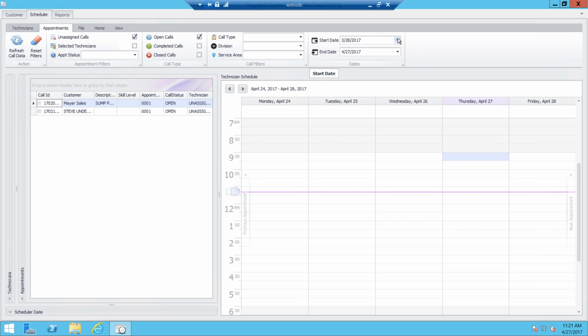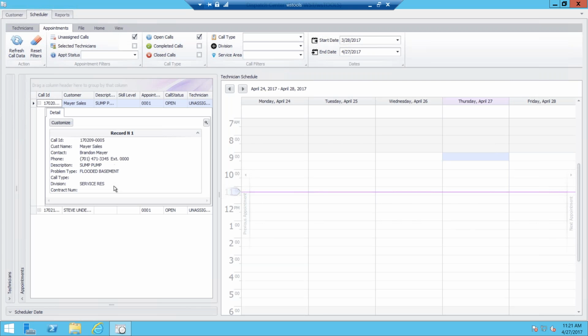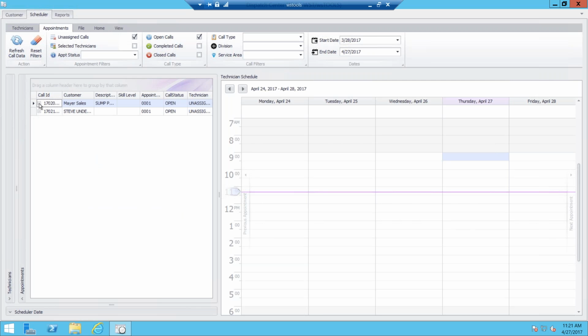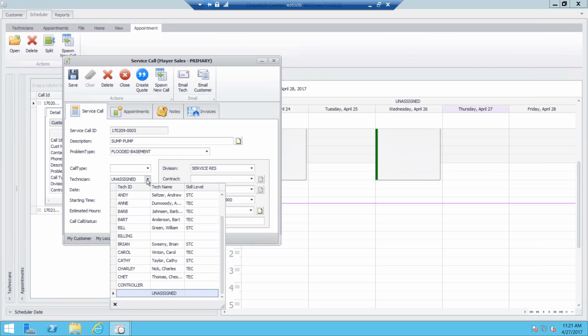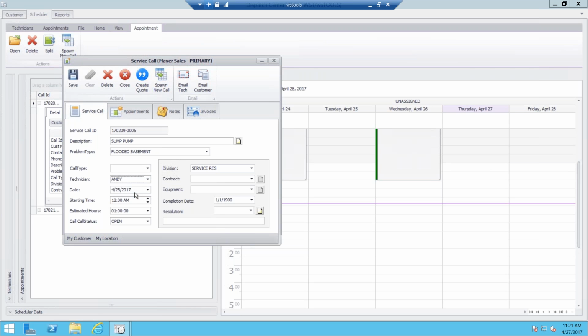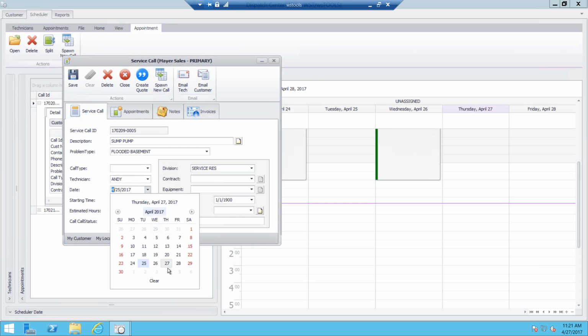Now from this view, again, there could be hundreds of calls listed here. Again, I can sort by date to filter it. Obviously, these are unassigned calls. So what I can do now, as I work through my list, I can just expand it to see what the call problem is. But if I want to go ahead and just schedule it, I can just double click on it here. It's going to open up the exact same window that I had before. And let's say I wanted to put that to Andy, and let's say it's today.